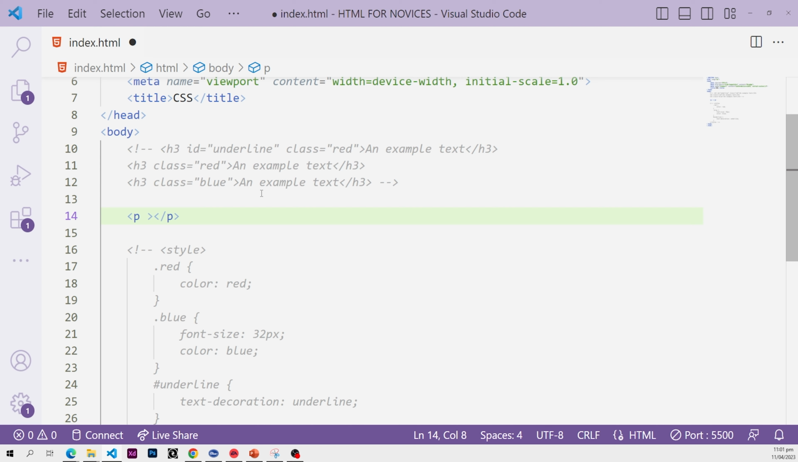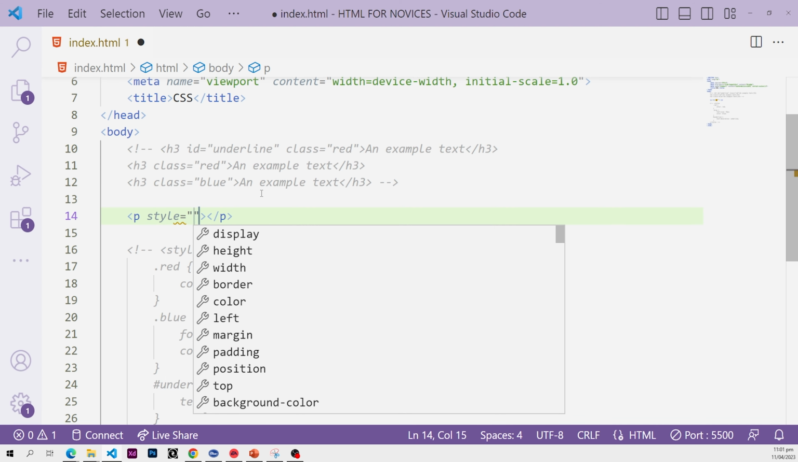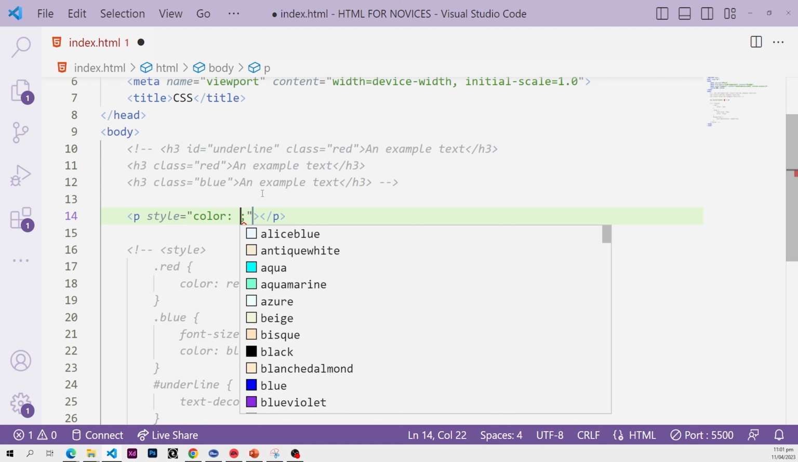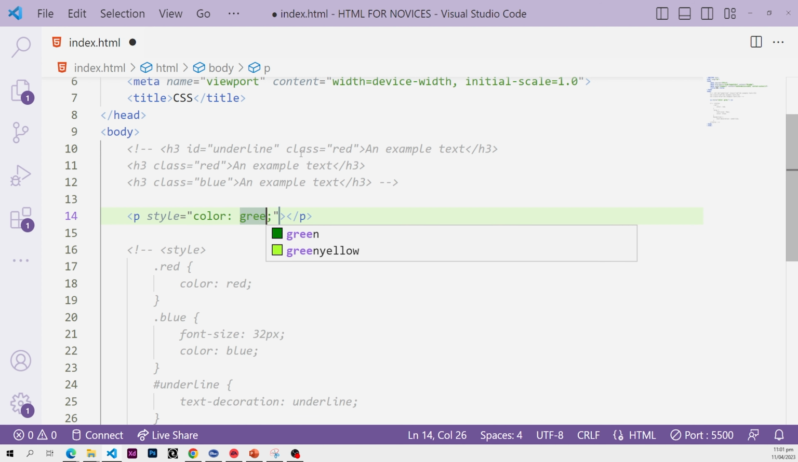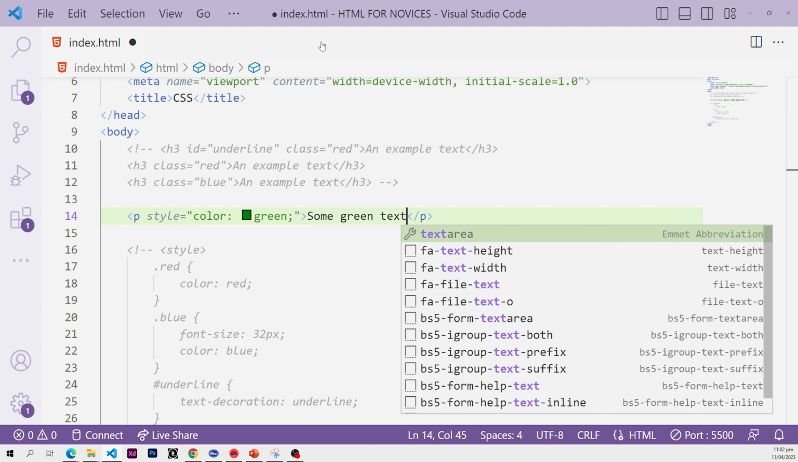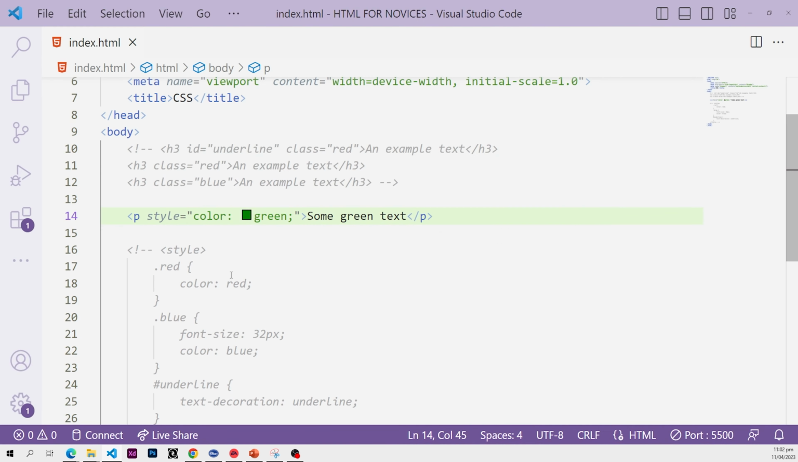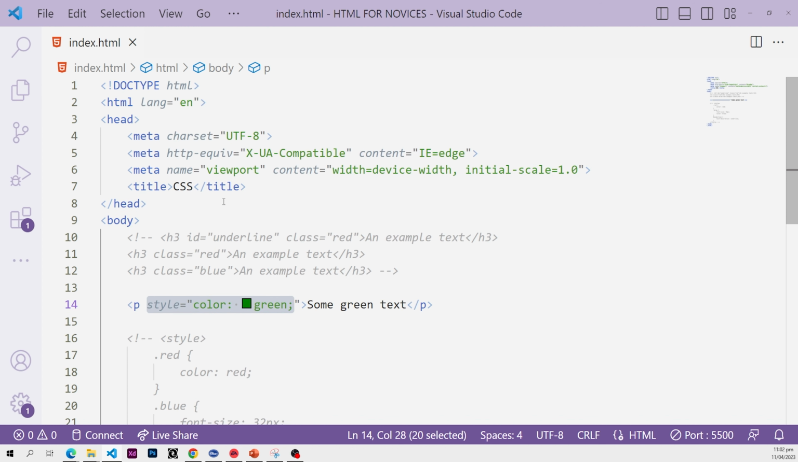Within the paragraph, I'm going to create a style attribute, and then I want to make the color green. And I want to place some text content. Now saving and going into the browser, we have some green text right here. So this is an example of inline styling. The style goes right within the element.